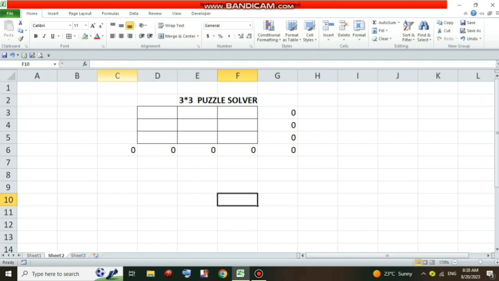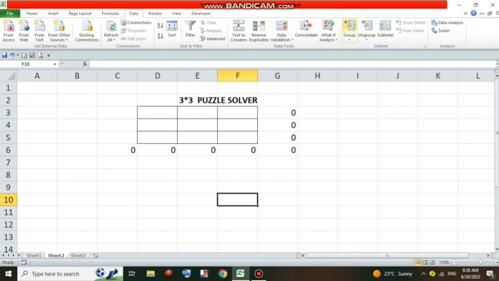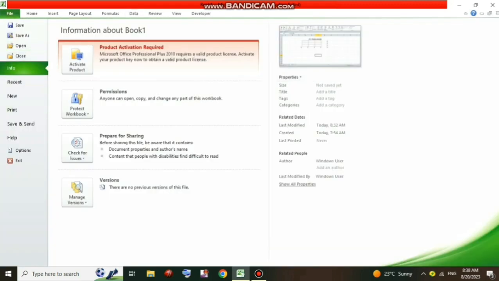So now what we'll do, we'll go to this Data tab. Here you have something called Solver. Suppose if you don't have this Solver, you will have to get it from this File, go to Options, and so on. So let me not show you that for now.